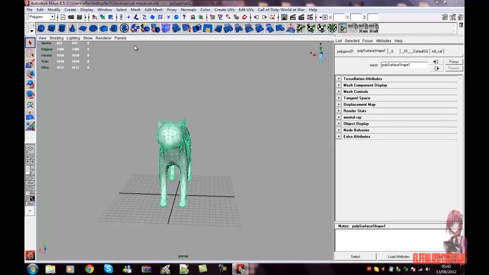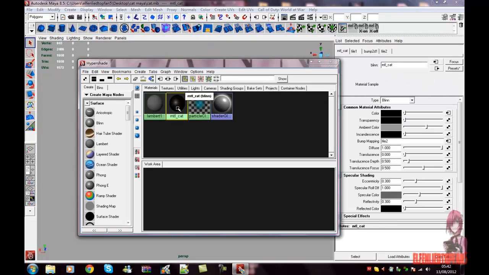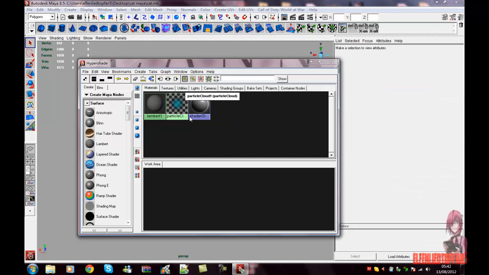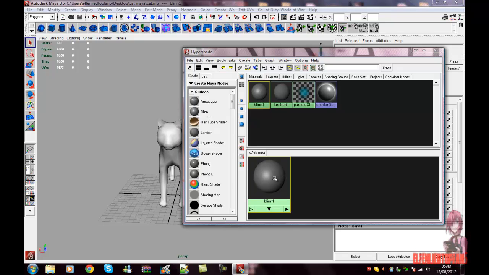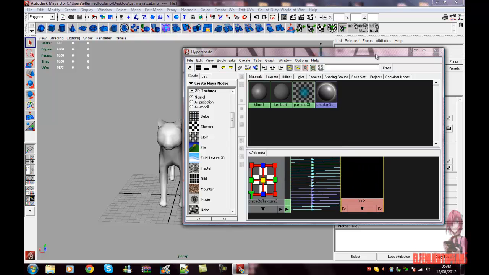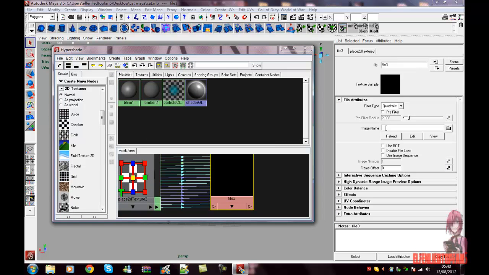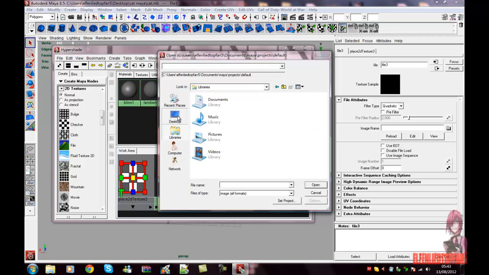So you want to go into Window, Rendering Editors, and go down to Hypershade. Then in Hypershade, you want to get rid of MTL cat. I'll show you why in a minute. Say you haven't got any textures for the thing at all. This is what you're going to have to do. You have to open up a bin, or whatever it's called. Scroll down until you find File, double click File, drag File 3 out, and then in File 3 you find File Name, and you find your texture, or the texture you wish to include.